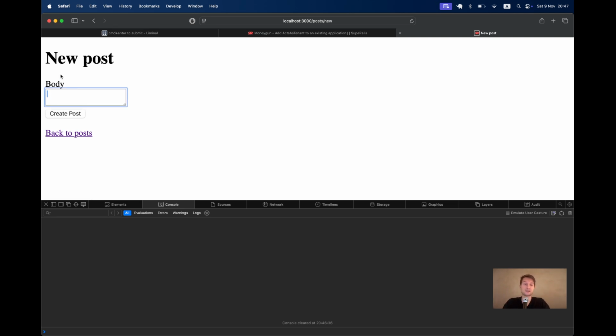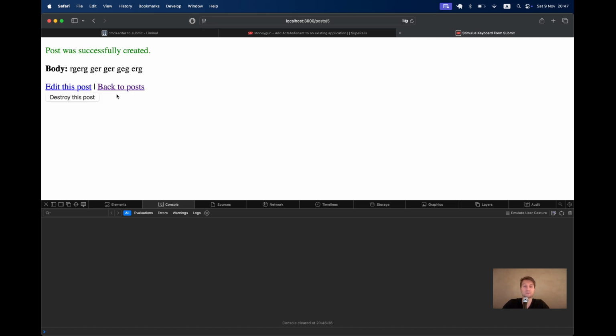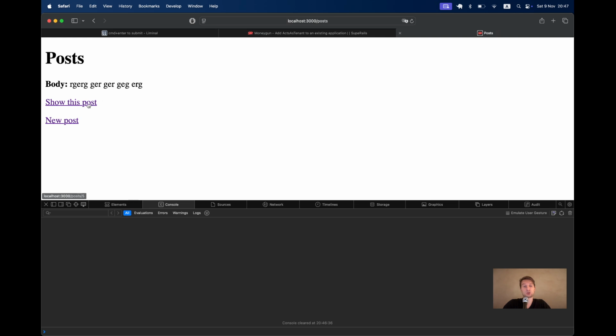Here I have a basic new Rails application. I've got a scaffold of posts and I've got this body field. Currently, to submit this field, I can only manually click on this create post button. Now I'm going to add a Stimulus controller that is going to listen to clicking Command, or Control if you're on Windows, plus Enter. And if it was clicked, we're going to submit this form.